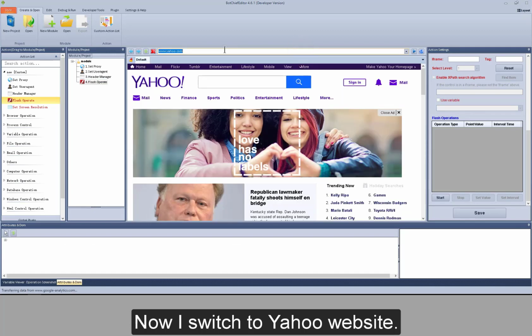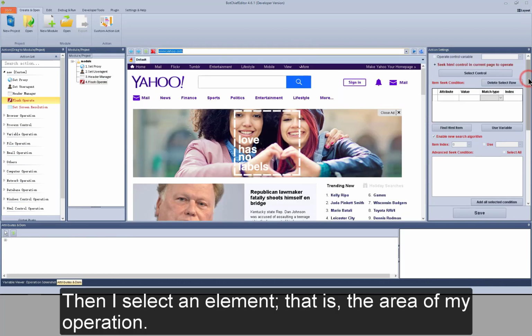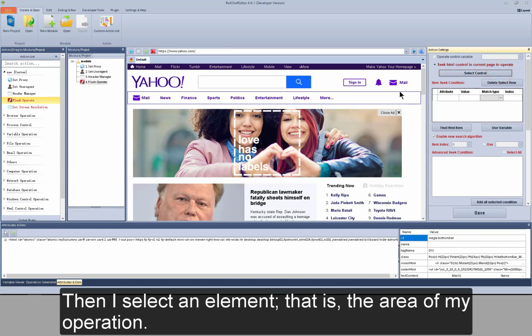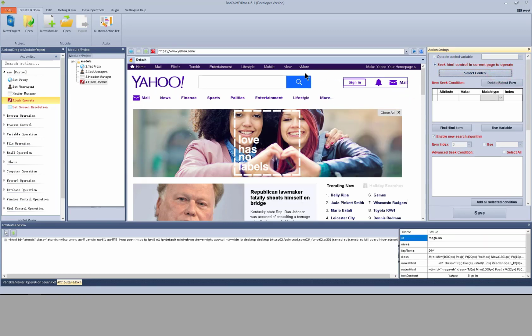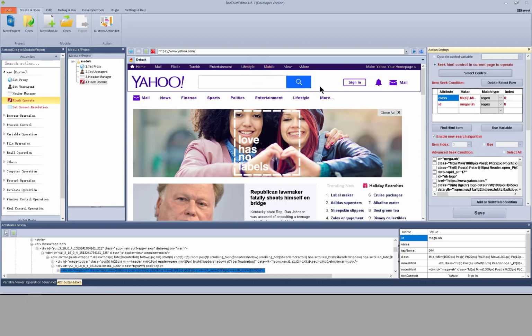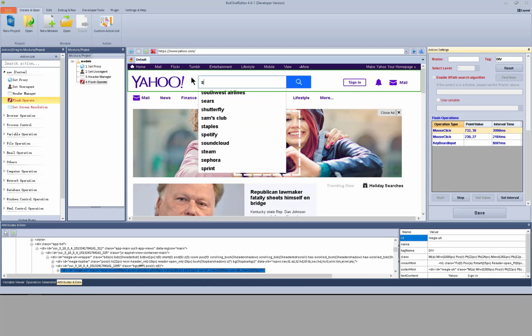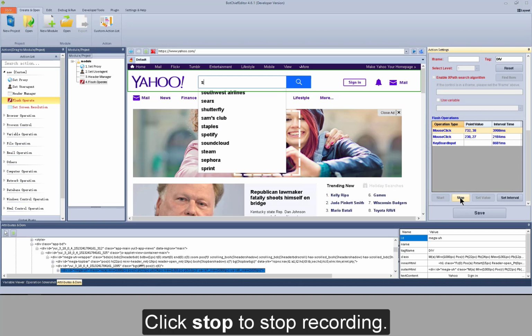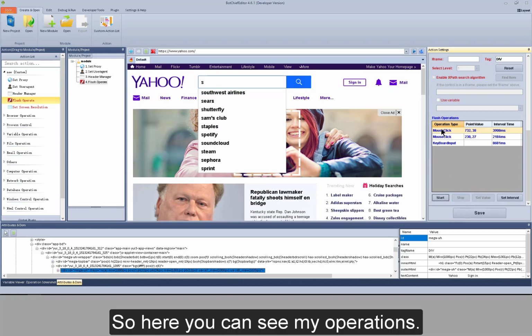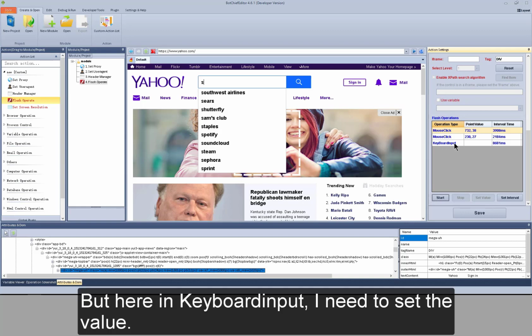Now I switch to Yahoo website. Then I select an element, that is, the area of my operation. Click here first, then here. At last, I input an S. Click stop to stop recording. So here you can see my operations. But here in keyboard input, I need to set the value.